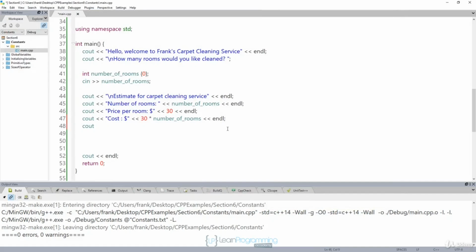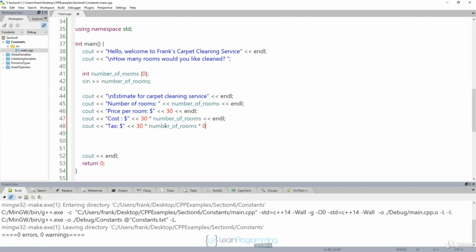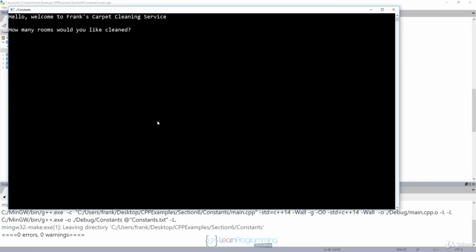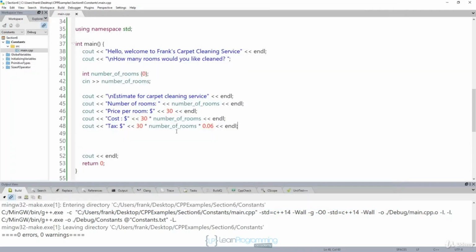All right, so let's continue. And we'll say cout, what's my tax? Or my sales tax is, again, I'll use $. And my sales tax is going to be the same calculation, right? 30 times the number of rooms. And I've got an extra quote character right here. Let me get rid of it. 30 times the number of rooms times 0.06, which is the tax rate. Endl. I'll save this. Let's run one more time. 2 rooms cleaned, $30. It's $60. 6% of 60 is $3.60. Okay, so we're good.